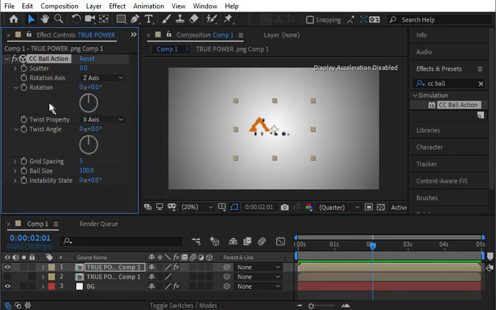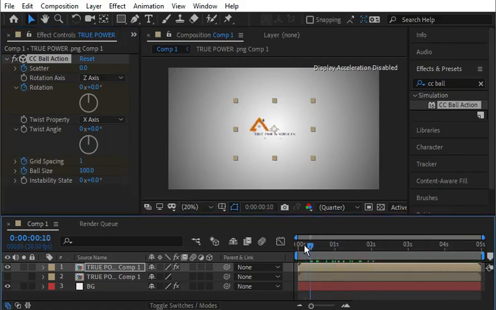Then we can check the scatter, rotation, grid spacing, and ball size. Then change grid spacing to 1 and move the cursor again back to the beginning.